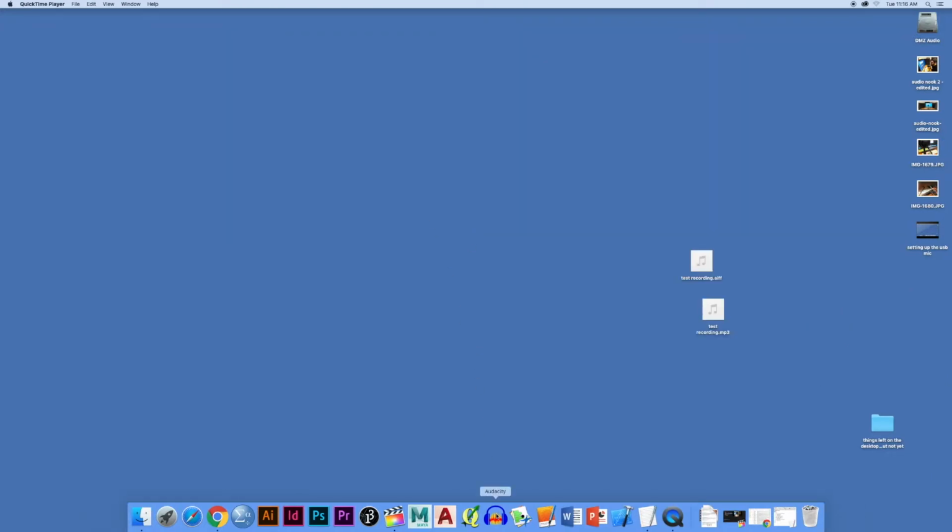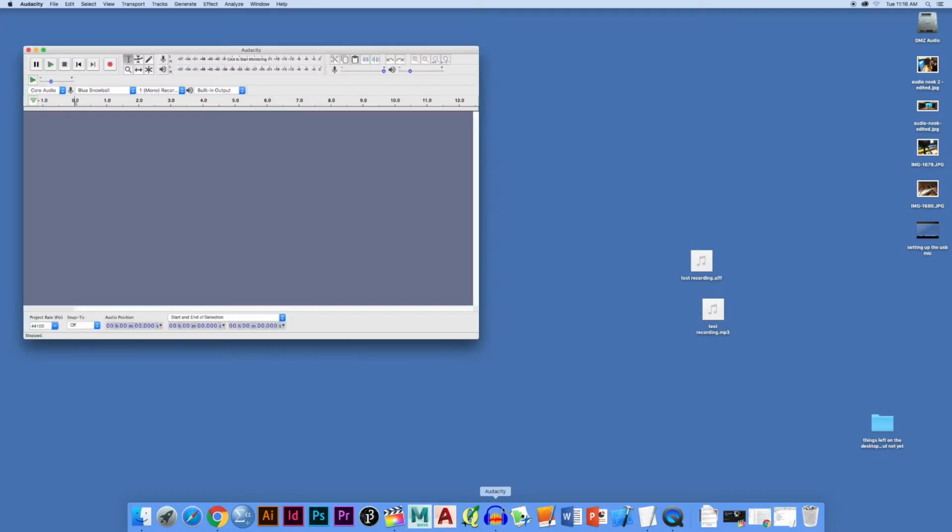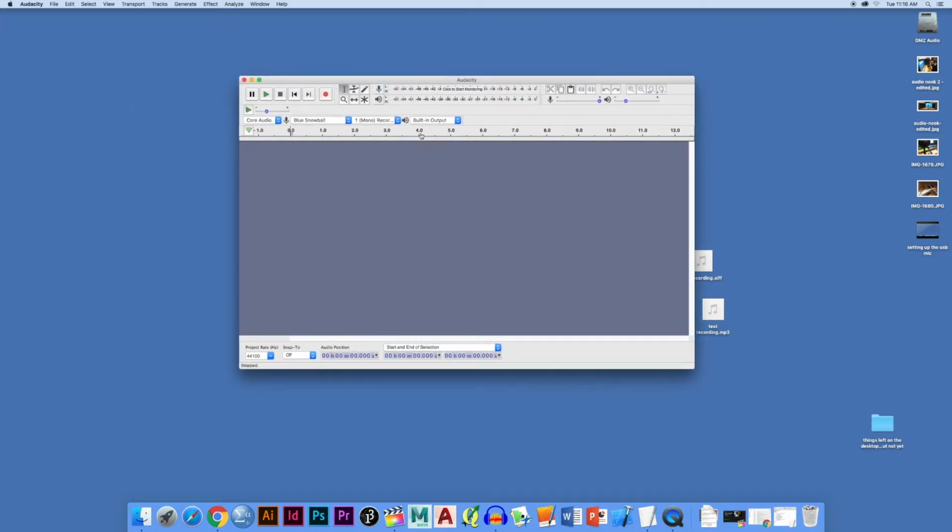Locate the Audacity icon in the dock, click it one time. Notice it begins to bounce. Here's Audacity. When I'm ready to record, I could click the record button here. Notice that the blue snowball is showing up as my recording device. That's all good. So I click record.